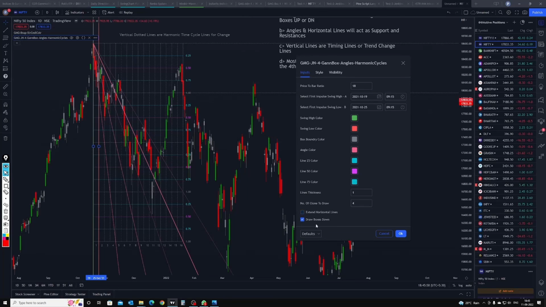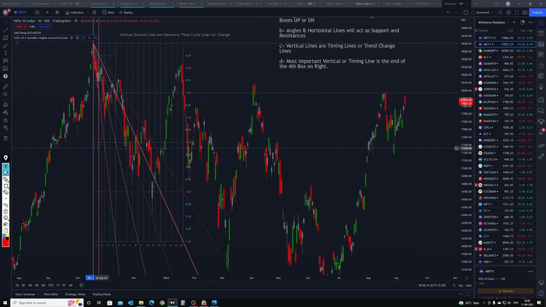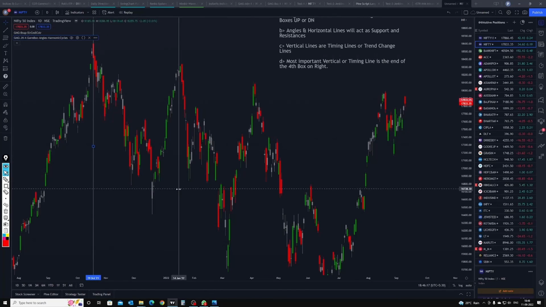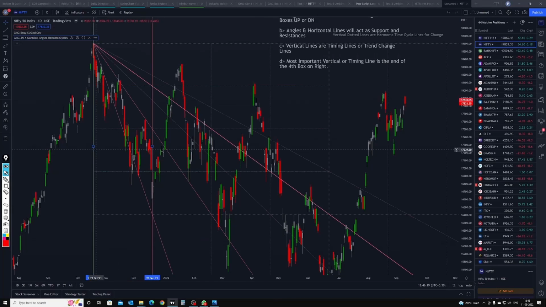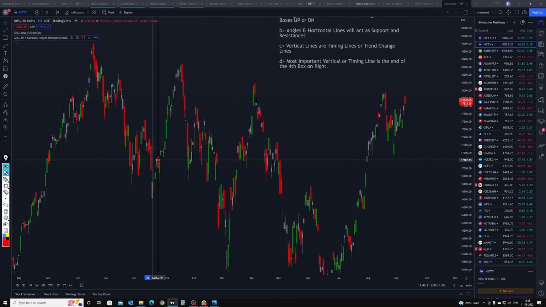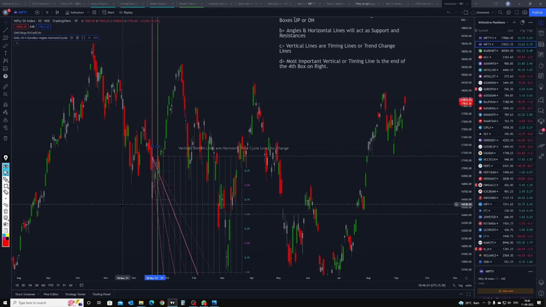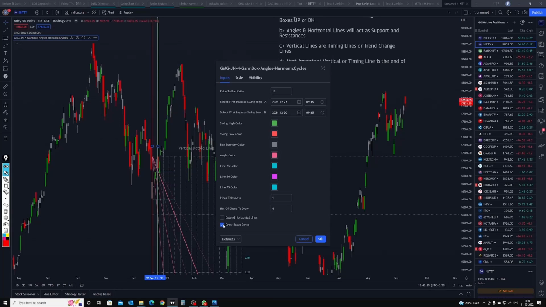The last one is draw boxes down, that I have already discussed. So when you are coming from a swing high to a low, you have to select this option, and when you are going from a low to a high, you have to deselect this option. I'll just give you an example and show this. So when I select this swing low and this swing high, the first impulse, I'm going from a low to a high. So I have to deselect this to plot the lines upwards.